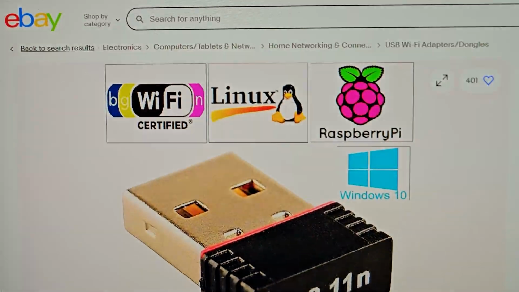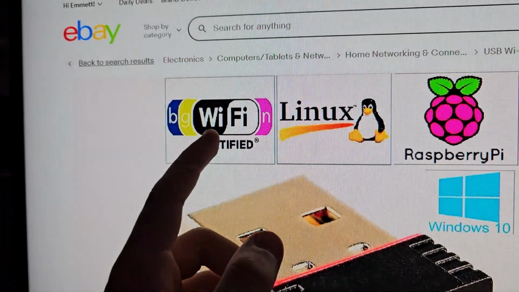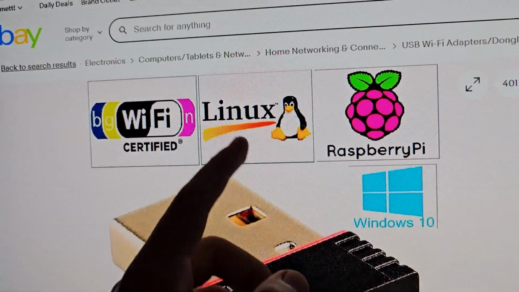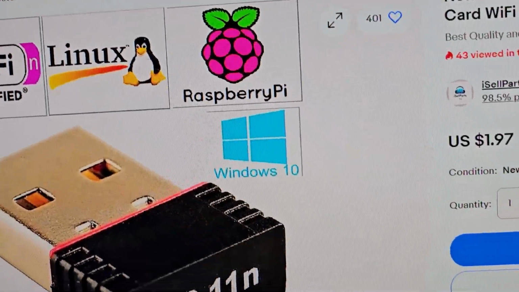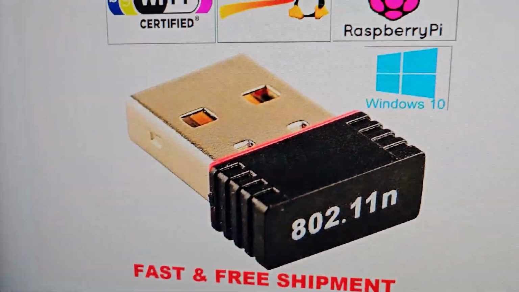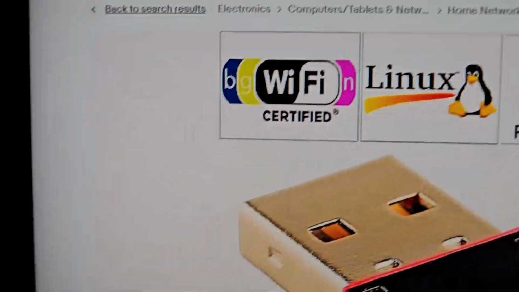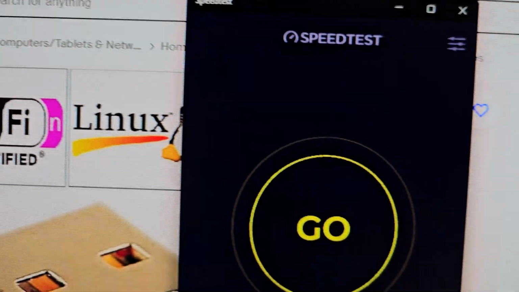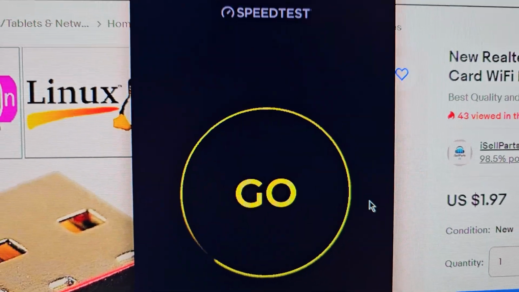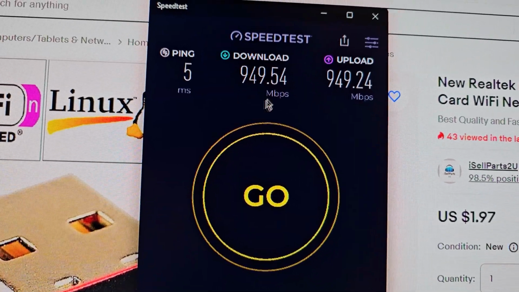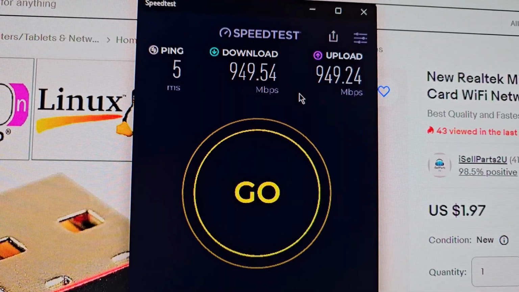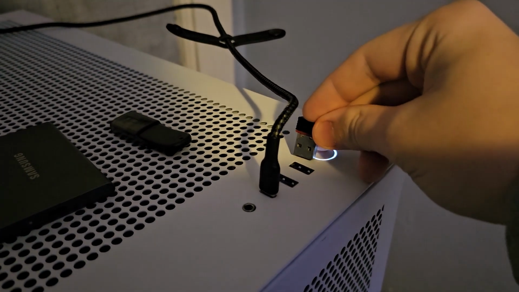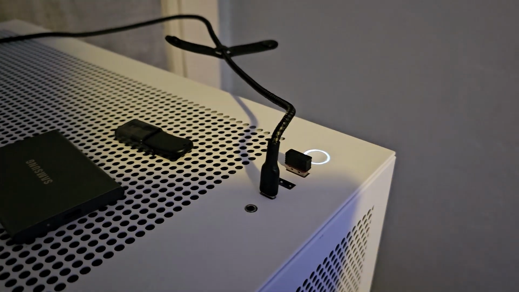So it advertises itself as Wi-Fi certified. Wow, that's pretty good. Linux, Raspberry Pi, Windows 10. I'm on Windows 11, I'm sure it'll be fine. So essentially, what I'm gonna show you is the baseline of what speed I get through my network. Yeah, so here's the base. I have gigabit Ethernet up in my room here. So I'm gonna go ahead and plug this into the top port of my computer.